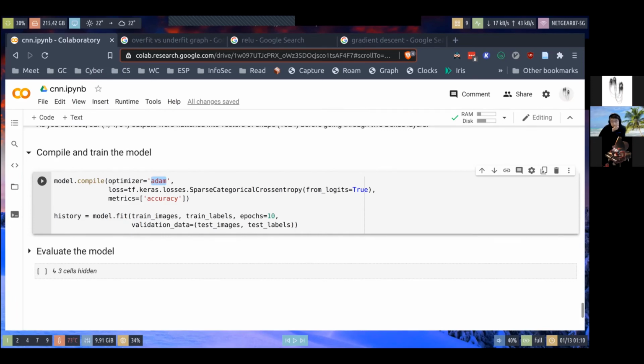But the better ones combine multiple techniques like momentum and changing the learning rate adaptively, and it speeds up the training process and improves accuracy.